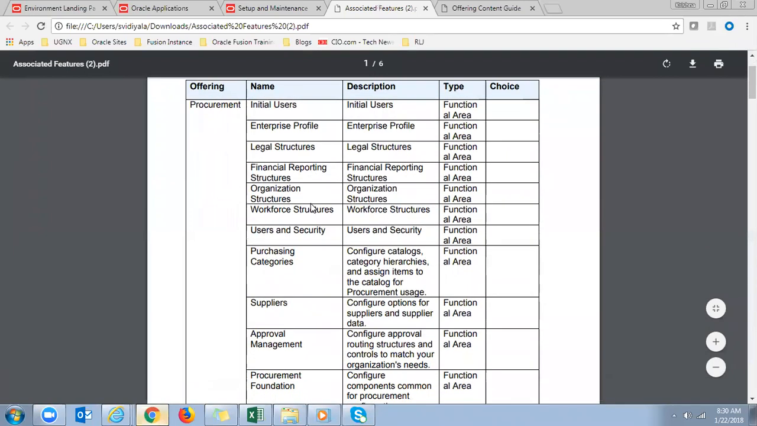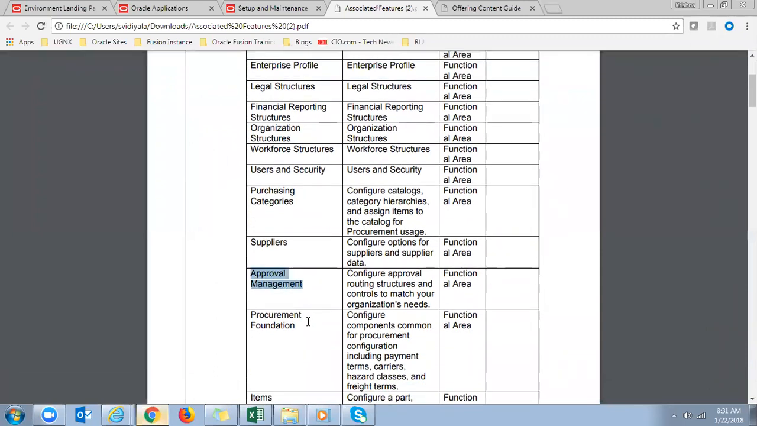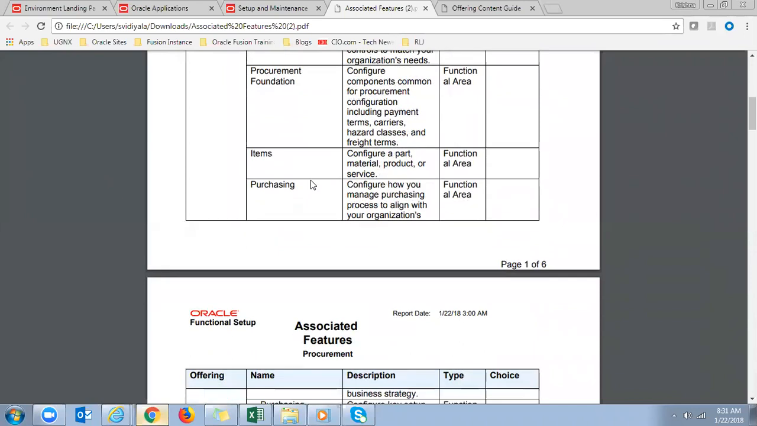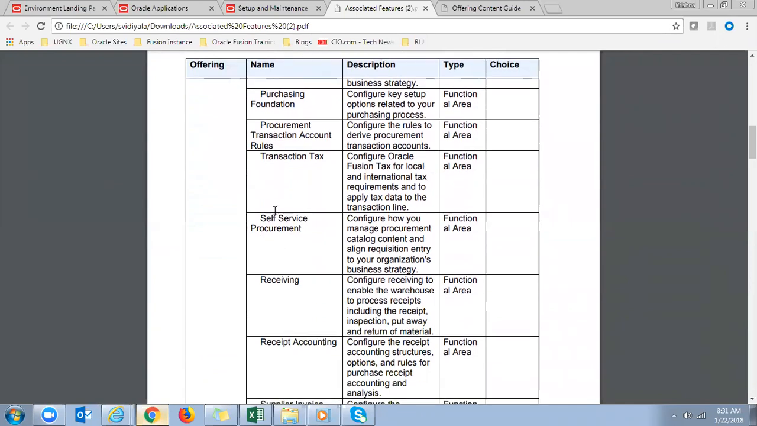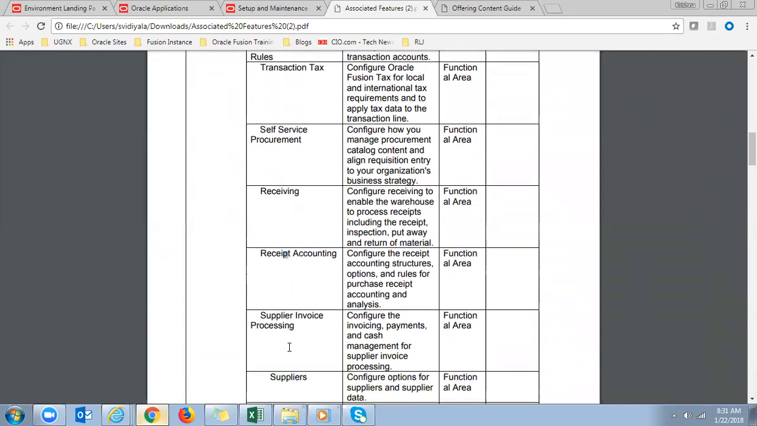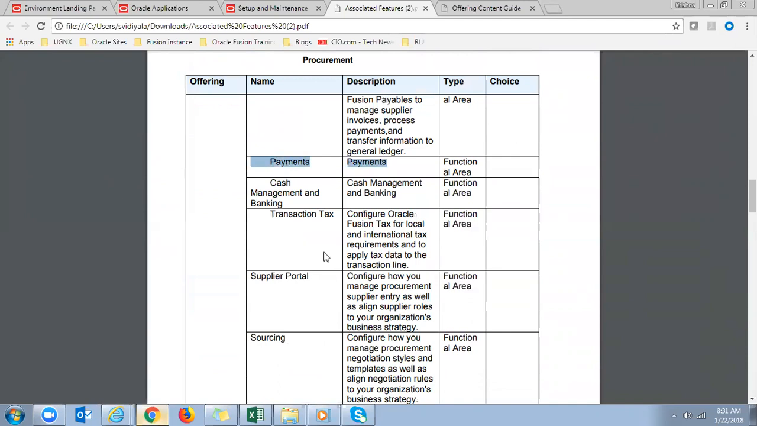Okay. And look at here, approval management. We can configure approvals. We can configure purchasing categories. We can configure workforce structures. Workforce structures are nothing but defining positions, defining departments. Everything comes under workforce structure. Okay. And from self-service procurement, what we can actually do. From receiving, what we can do. This is related to payments.